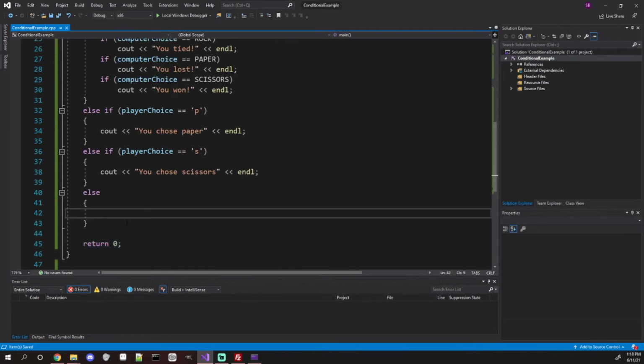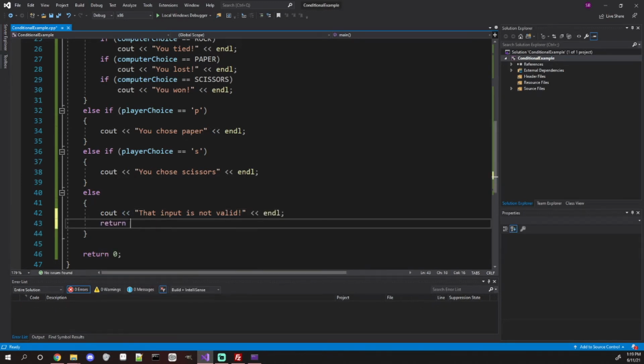What I'm going to do here is print a 1 if the user doesn't input something correctly. That way I can let them know that they have an error with their input. So here we'll put C out that input is not valid, and then I will return 1.